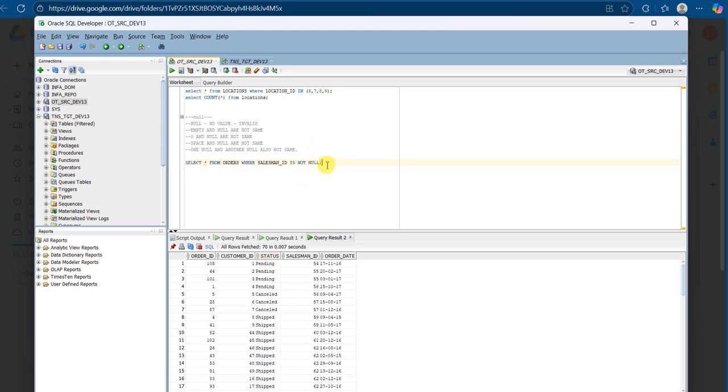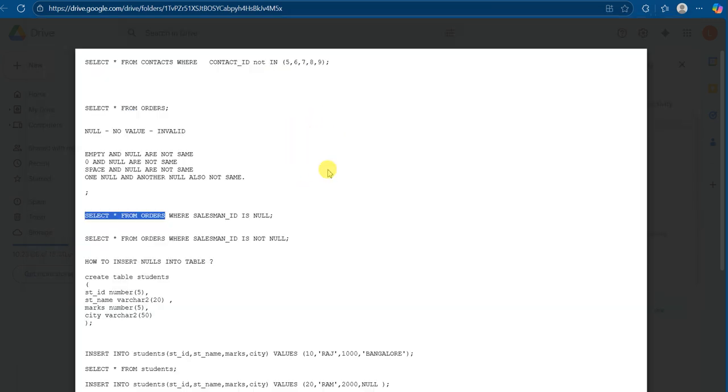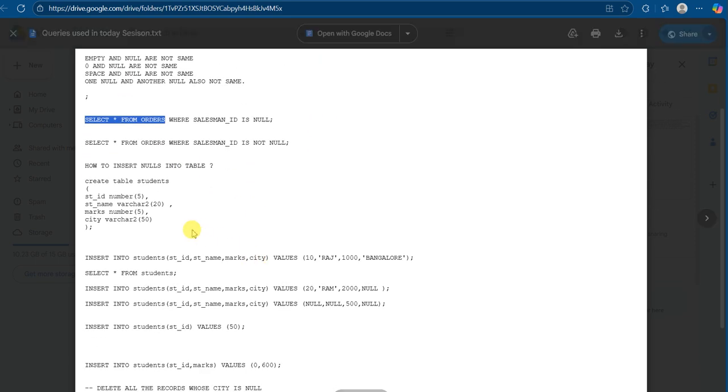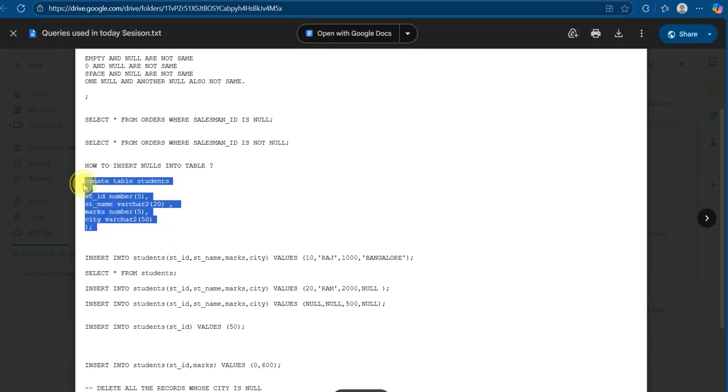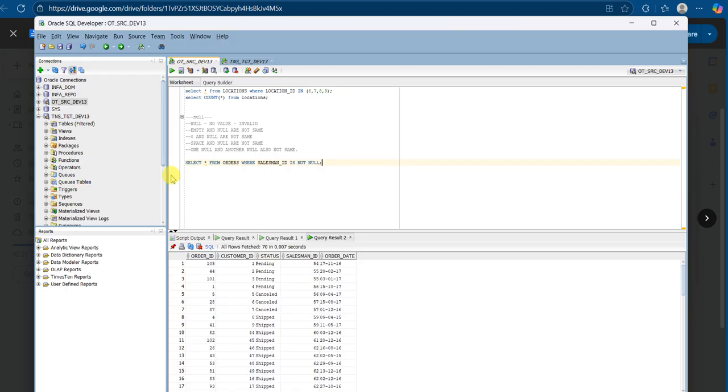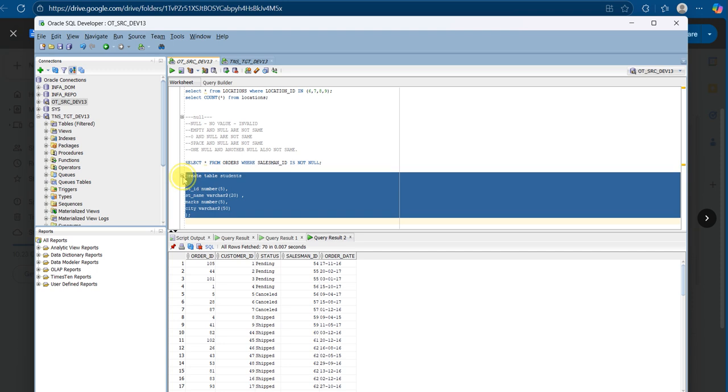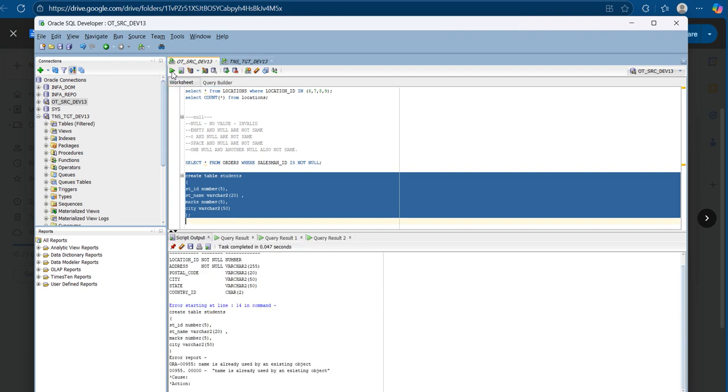Like this, we have to learn null related queries. Now let's see how to insert nulls. Suppose we create a students table. How to insert nulls into tables? I think the students table is already there.